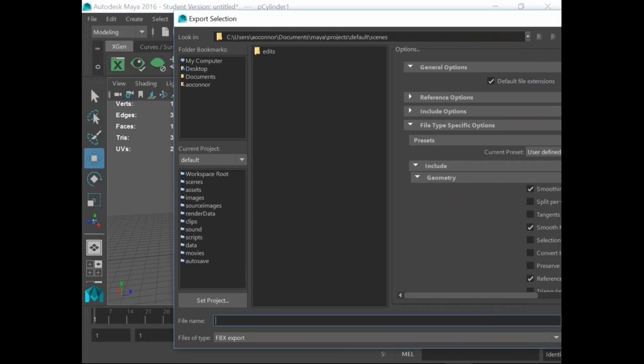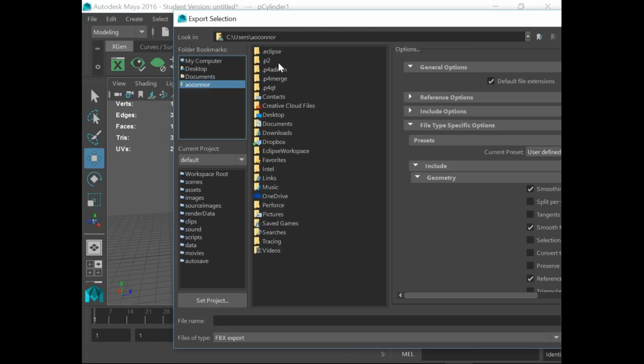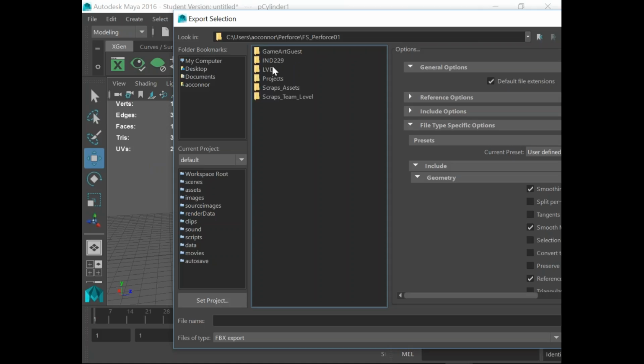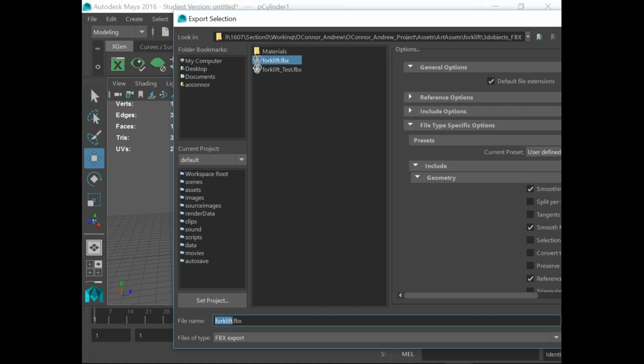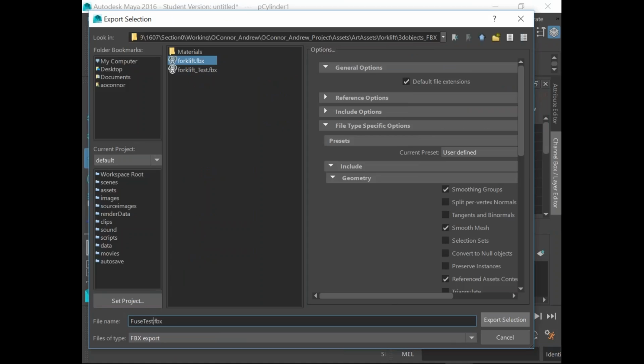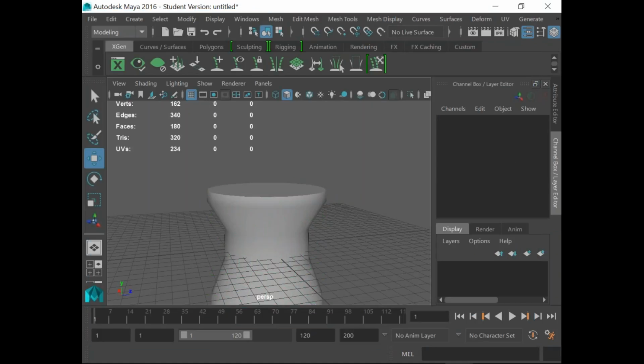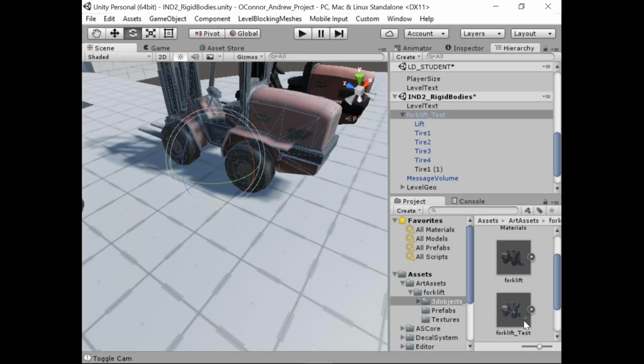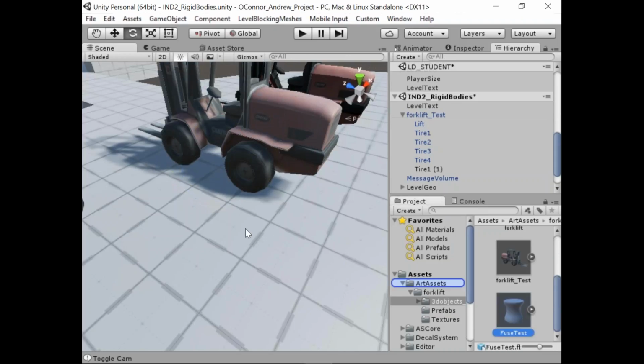So now again we can just throw this in our project, in Assets. I'll throw that in there, just keep it in the same place, and let's just call this fuse test. So now in here we have our new object, and it's super tiny.